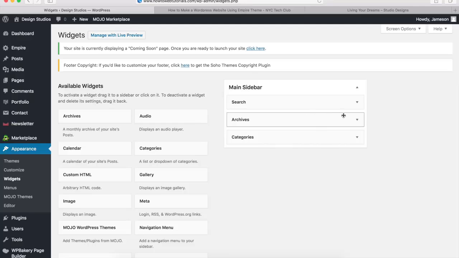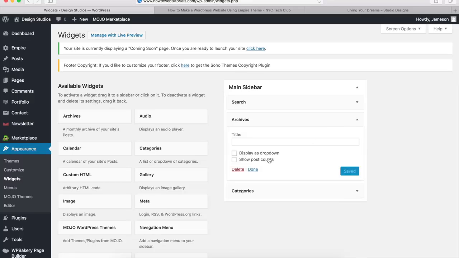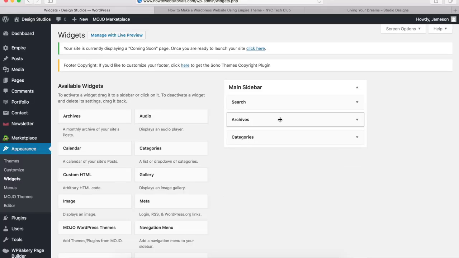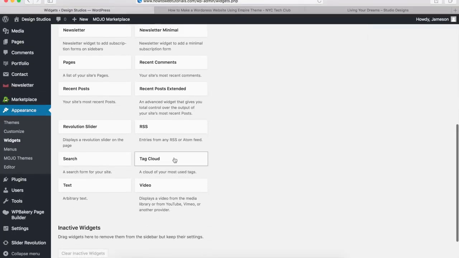And if you want to delete any of these, just click and expand it, and then click on the delete link right here. And what I want to do is just quickly show you how you can add something to your main sidebar. So earlier in this video, we added a plugin called Recent Posts Extended.